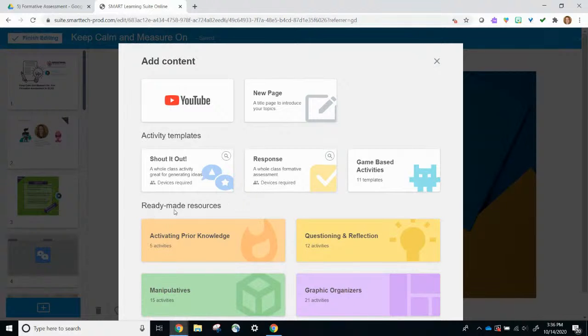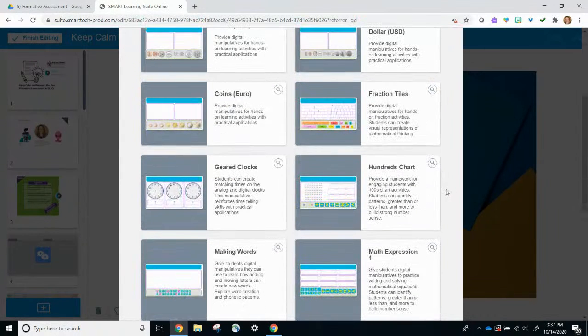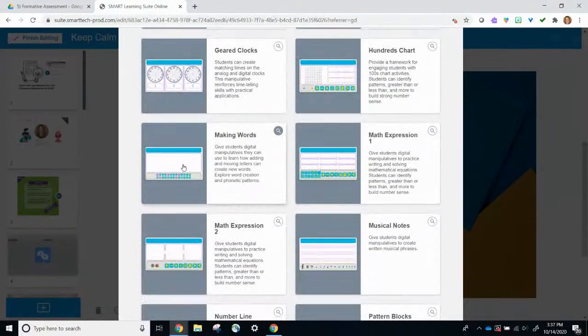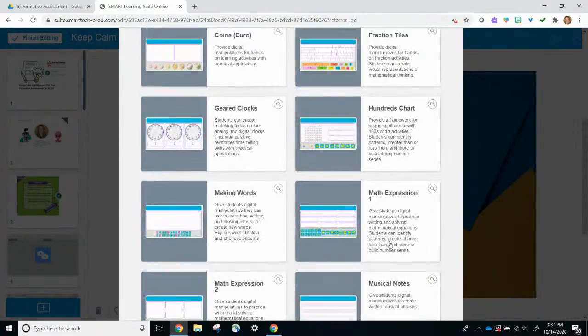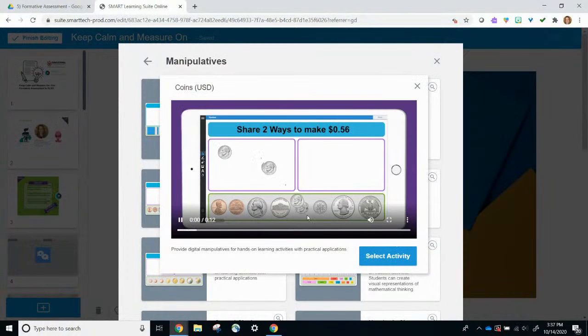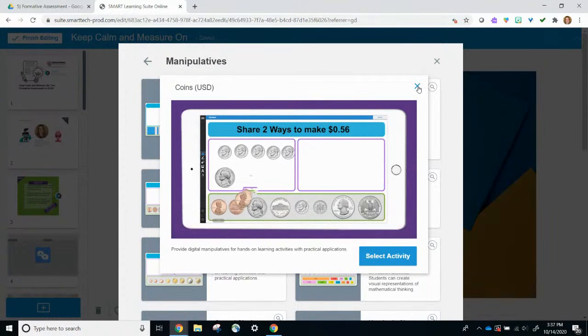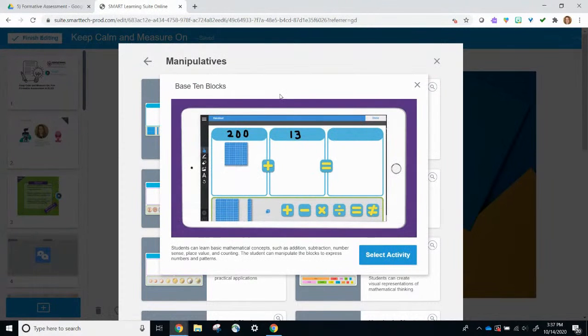Remember how I was talking about ready-made resources? That's where I got those digital manipulatives from. There are a ton. I just showed you, I think, the making words and the music notes. But there are a ton for math. There's multiplication, blocks, sorting, money. I know you guys are probably coming up on money units soon. Coins in US dollars, drag and drop, making a dollar. Base 10, another very popular one.